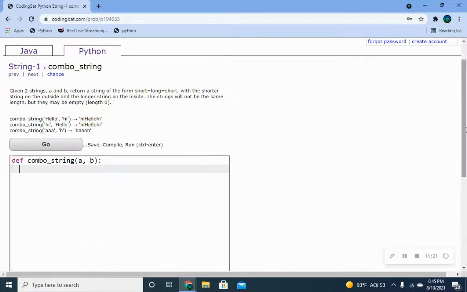Next problem, combo string. Given two strings A and B, return a string of the form short plus long plus short, with the shorter string on the outside and the longer string on the inside. The strings will not be the same length, but they may be empty. The length of the empty string might be 0. So the length of all the empty strings is 0, but some strings might be empty is what I mean.